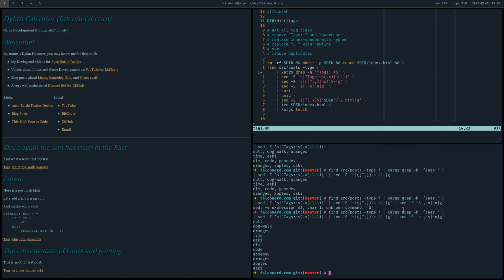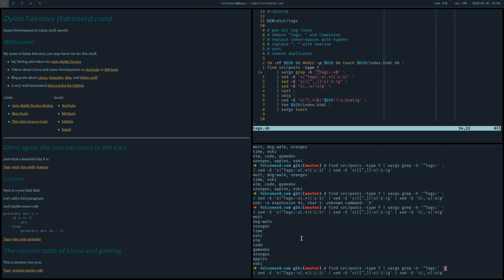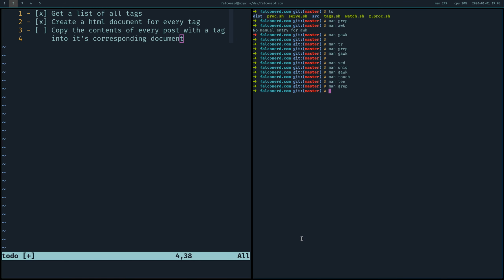That's all our tags. But as you can see, there's a problem. We've got ESCI here, ESCI here, oranges here, and oranges here. That's no good. We don't want that. That's going to, well, that's going to create problems later, potentially. So what we can use is this unique command. Pretty cool. Why don't we have a look at the manual for that real quick.